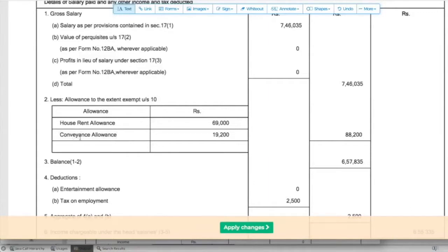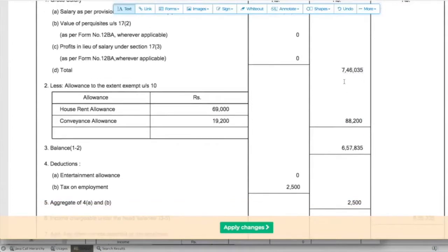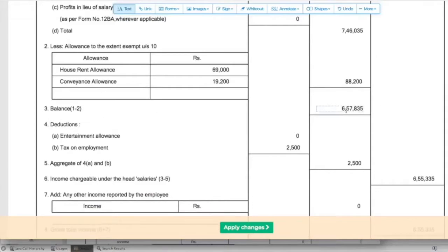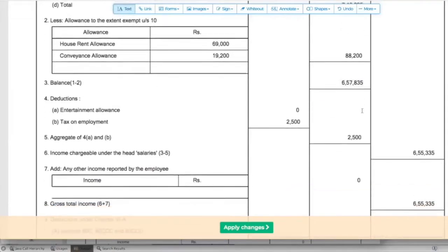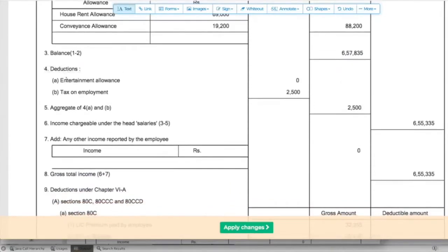And then the conveyance allowance. For example, suppose you were residing at Chennai, and your company is in Tiruvallur, then you need to commute between Tiruvallur and Chennai every day. For that, you would spend some amount on transport. That would be covered under conveyance allowance. The total non-taxable amount under conveyance allowance is 19,200. So 69,000 plus 19,200 is 88,200, which is non-taxable. We can reduce this amount from the gross salary. Gross salary is 7,46,035. If we reduce 88,200 from that, then the total balance would be 6,57,835, which is taxable.